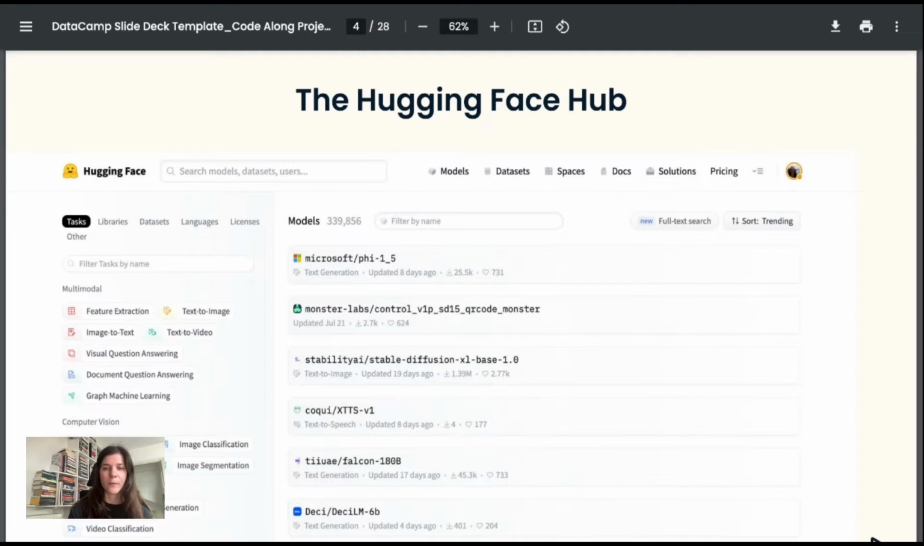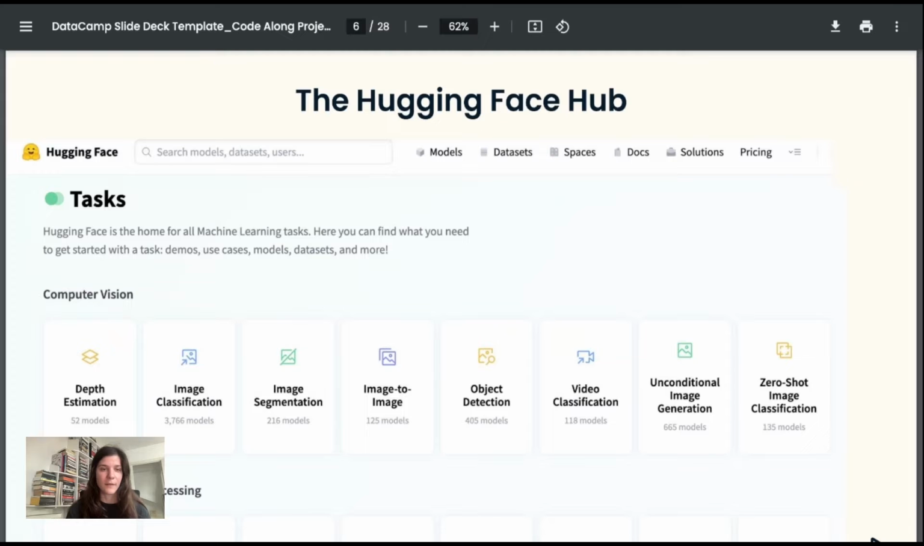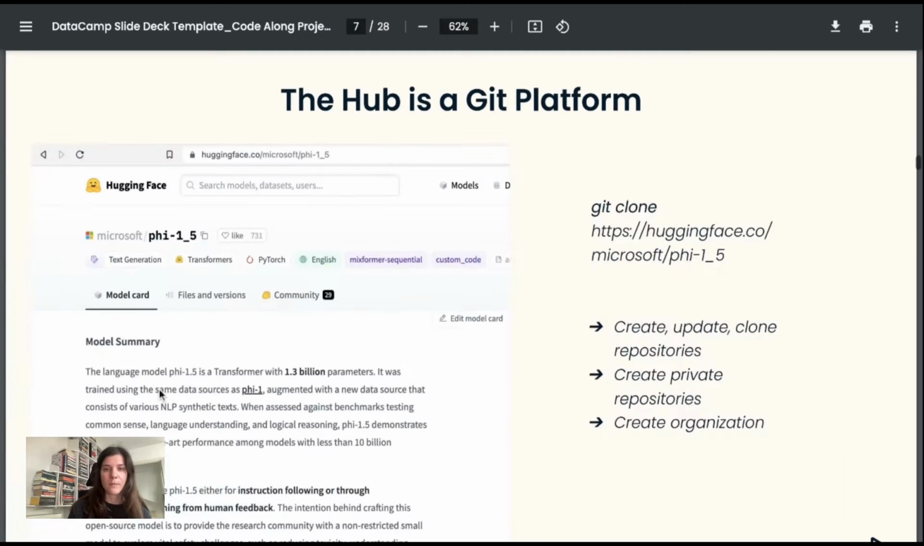You can use this platform to search for interesting models and datasets by name or by task. And you can do anything that you would on GitHub on the hub, which means that you can Git clone repositories, you can create or update existing repositories, you could set them to private, and you could also create organizations. Each model checkpoint and dataset is hosted as a Git repository on the hub. And another really nice feature of the hub is it allows users to store large model and data files in repositories for free.